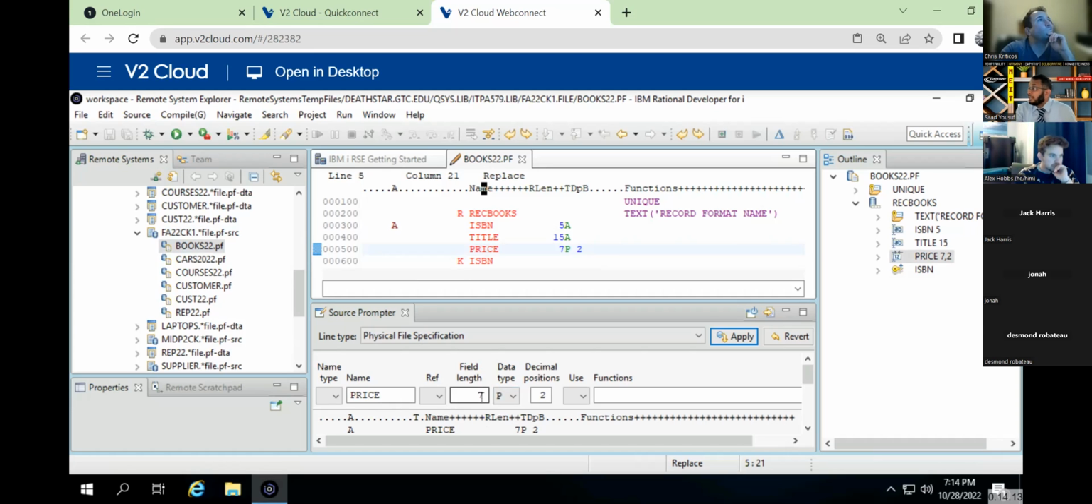Okay, now look on the right-hand side of Chris's window. Do you guys see outline? And in the outline, do you see how it tells you that the name of the member is books22? The name of the record format is rec books, and it has a text function followed by 3 fields. And these are their names and their lengths. And by the way, ISBN is a key field. That's why you see a little golden key next to it. So it just visually tells you what you have in the member.